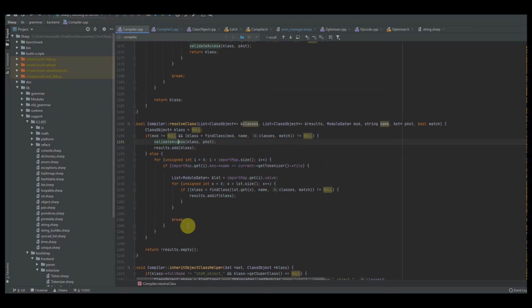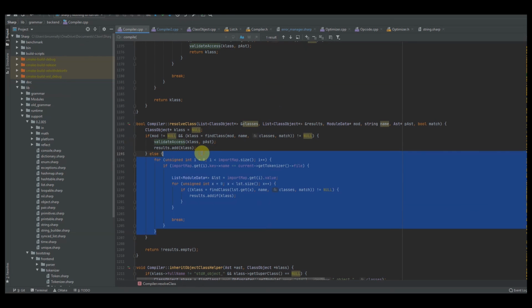Now let's go to the case where we try to locate a certain amount of classes based on the values that are provided here.